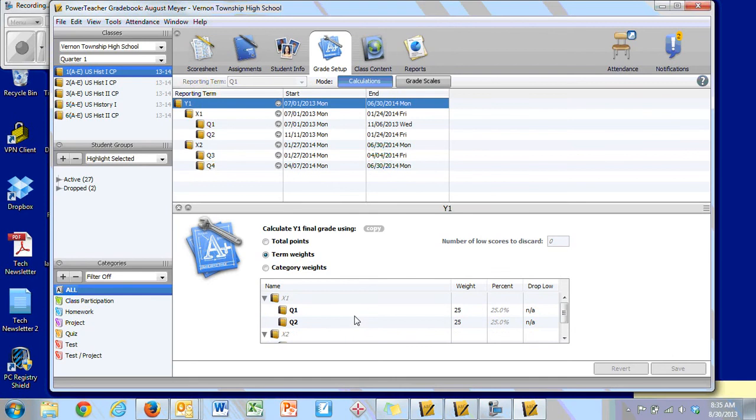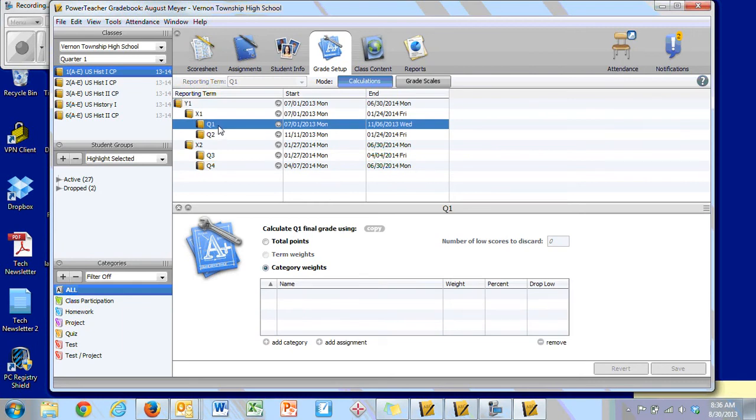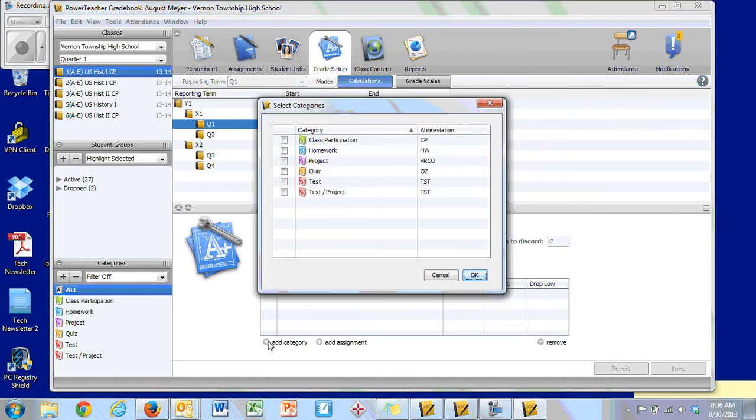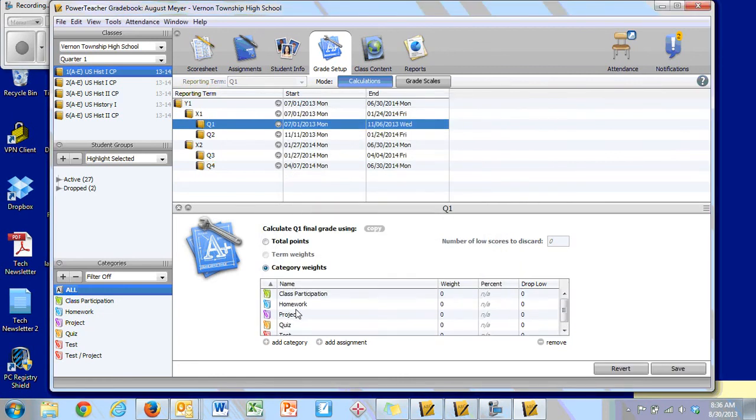Now that's for the whole year. Let's talk about within each marking period. So double click Q1. And again, we're going to see this menu. Now we want to talk about the category weights within that marking period. Under category weights, make sure you have that selected. Click on Add Category. First we have to add the categories before we give them weights. So click on any of the categories that you use in your class. Maybe you don't use all of these. I'm going to add these first 5, and then I'm going to click OK. And as you can see, it added them to this drop-down menu here.